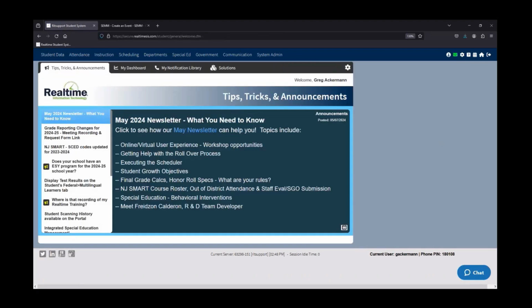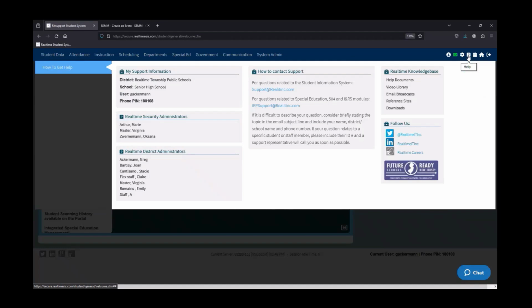Please utilize our knowledge base for more information. You'll find that by clicking the question mark in the upper right corner, the question mark in the square. Under the real-time knowledge base, you can select help documents, you can view our video library, and you can find some reference sites and helpful email broadcasts and downloads. They're very helpful. They have step-by-step assistance for each of the features in real time.